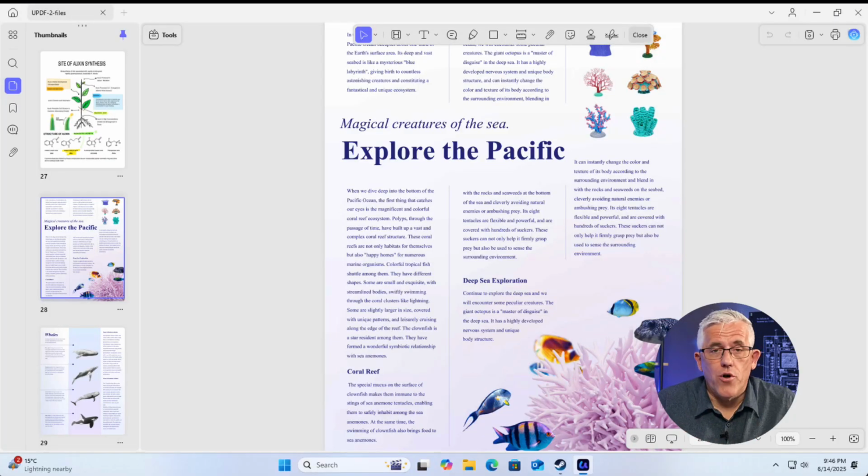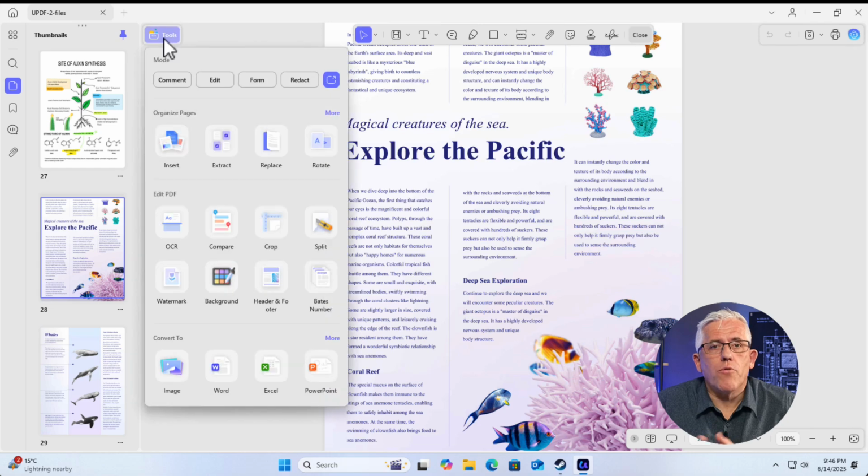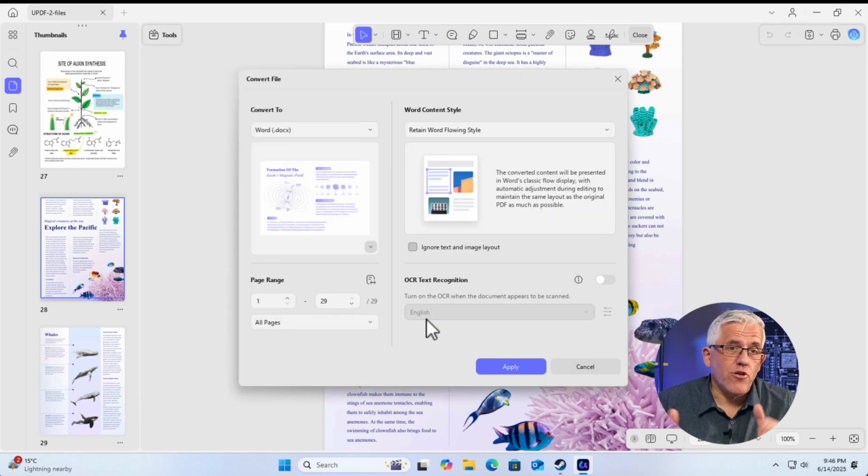Now let's see how you can convert your PDF to a Word document. If you need to edit text or repurpose content, this is the easiest way to do it. And UPDF keeps everything looking just like the original. Here's how we can do this. In the pop-up window, select Word as an output format. Next, select the page range and the Word content style.